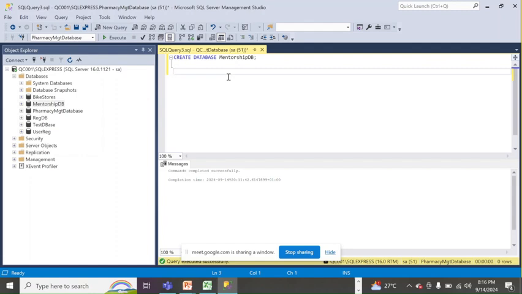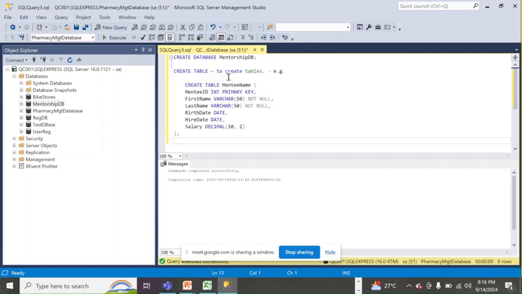So we have created the database now. The next thing for us is to create the table inside this DB. And this is what I've created. I just created this. So I'll explain it.